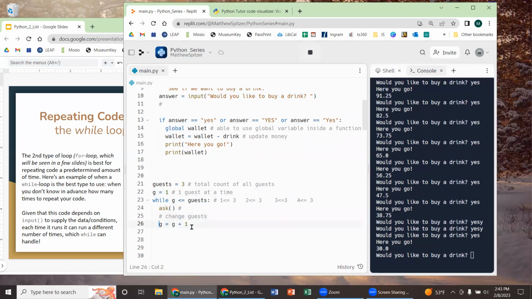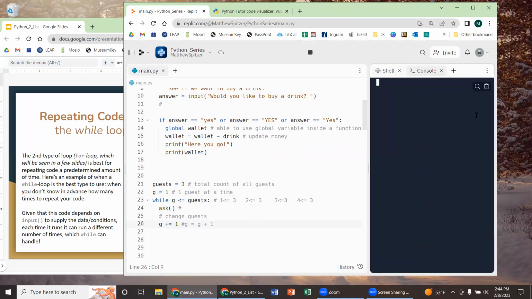And again, we could do this, but we could also just do G plus equals 1, which is basically update G to add on 1 to its value. So let's push play again. So now we can say yes, yes, yes, yes. And then you can see Python finish the function, and now it's back to the console mode.